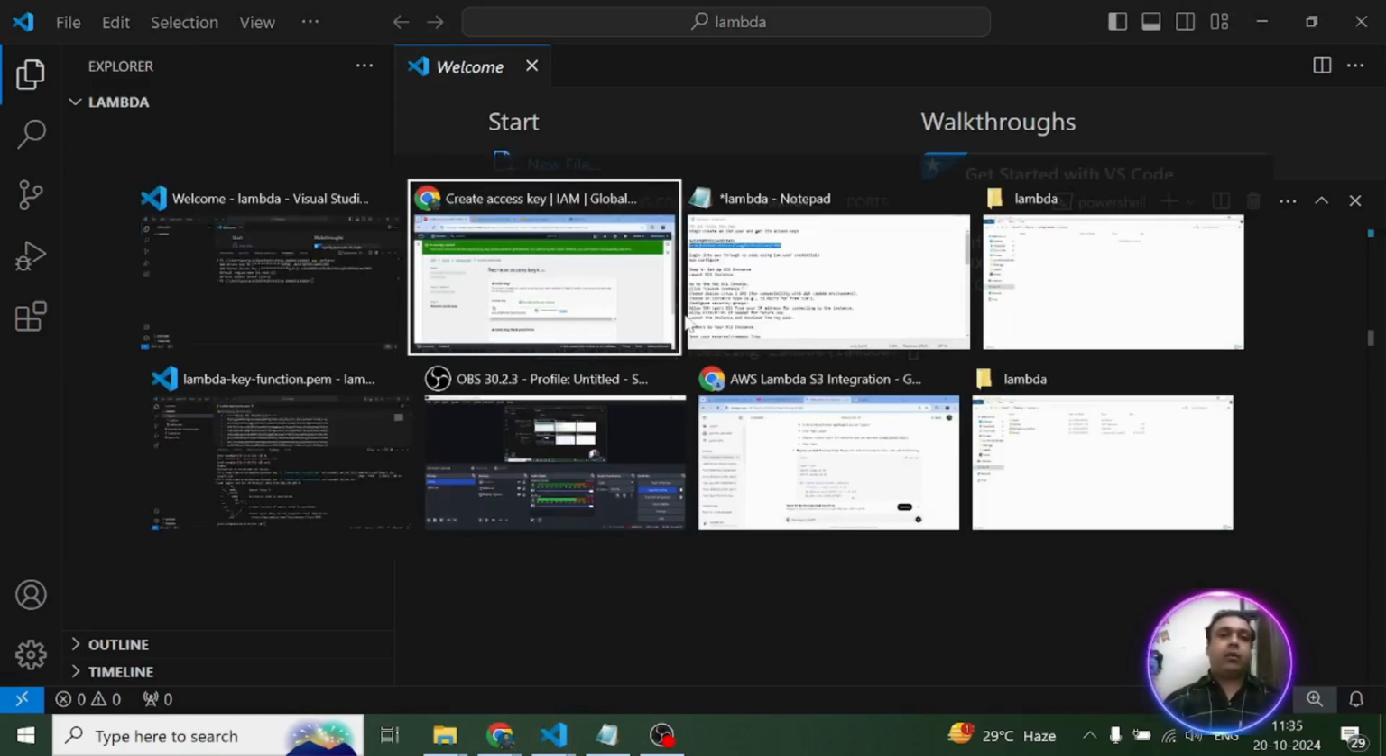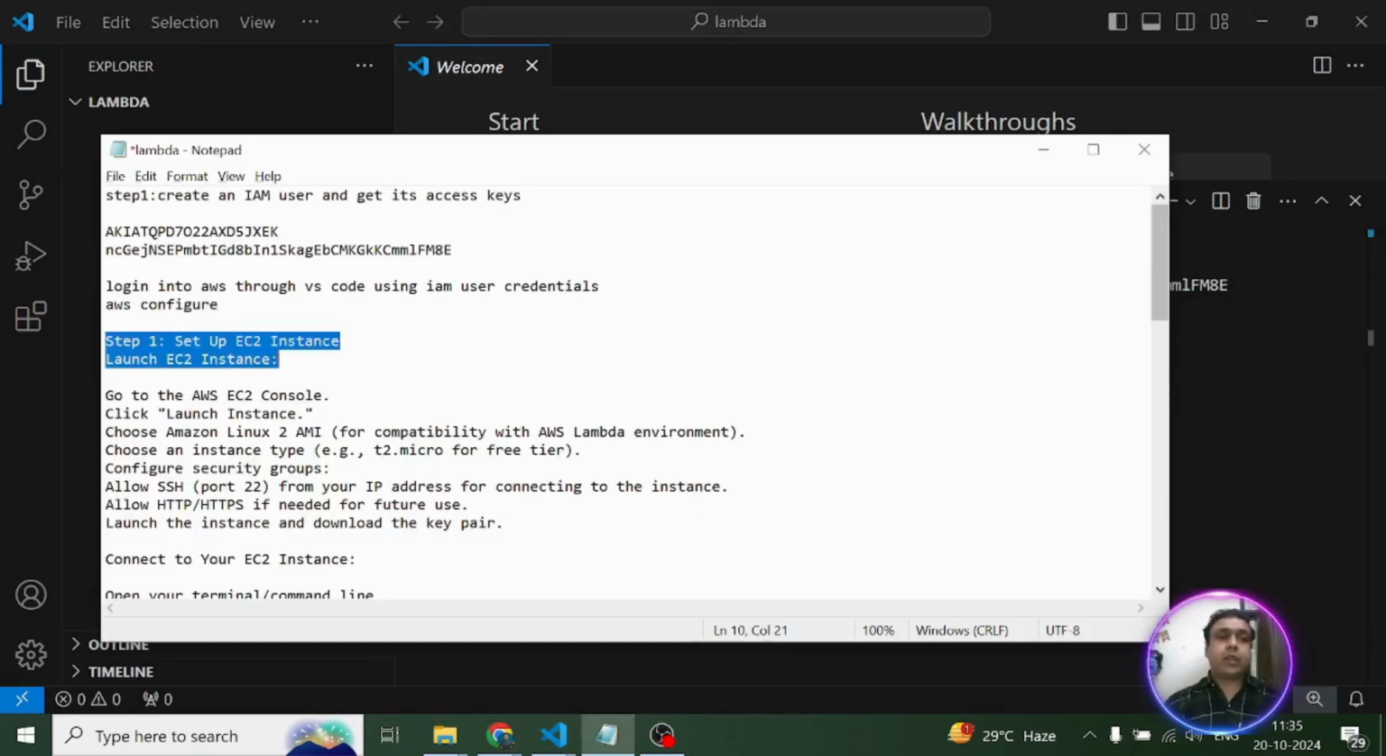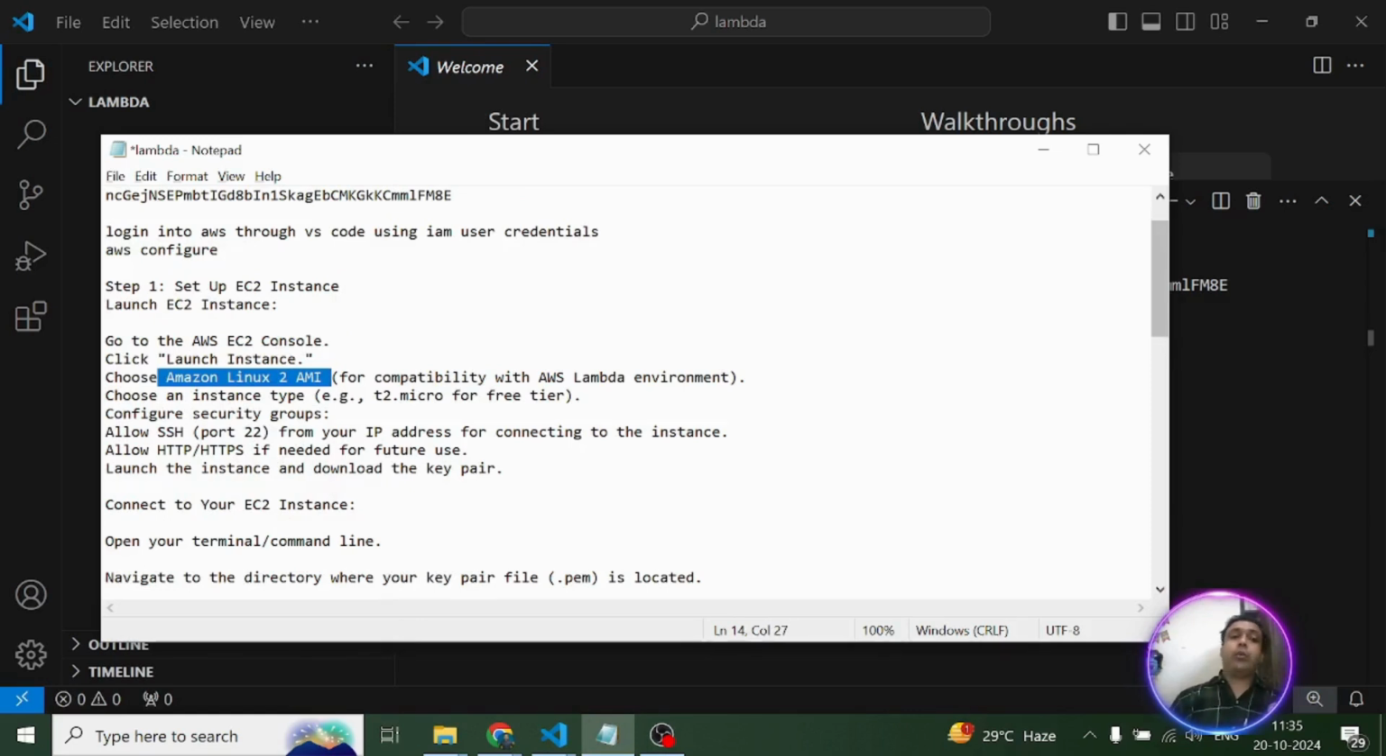What is the next step? We need to create an EC2 instance. So we are going to create an Amazon Linux EC2 instance, on which we will install Python, then we'll create a virtual environment, and then we'll put all the libraries required for our function to run inside the Lambda console in that virtual environment. All this stuff we are going to do now.